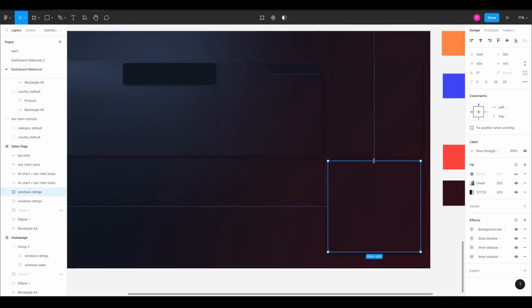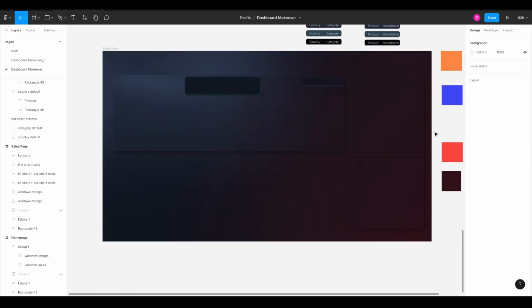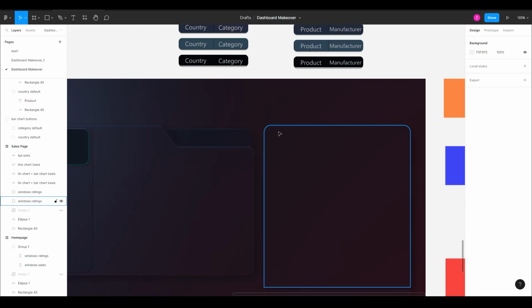I also make the bottom one a bit smaller because we need space for the buttons here, like this. So they are divided, but you can still tell that they are connected in some way. Not totally separate, but kind of separate. And here I'm going to create the niche in the same way.